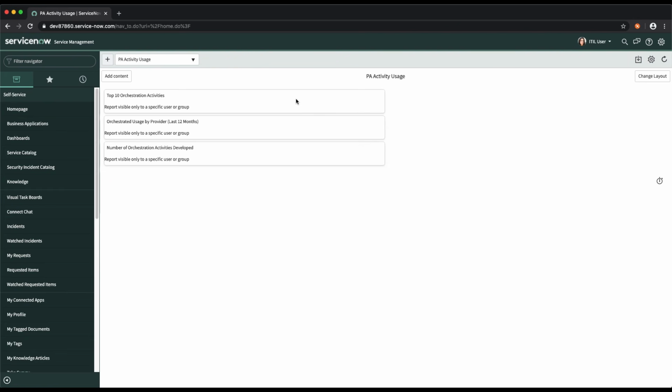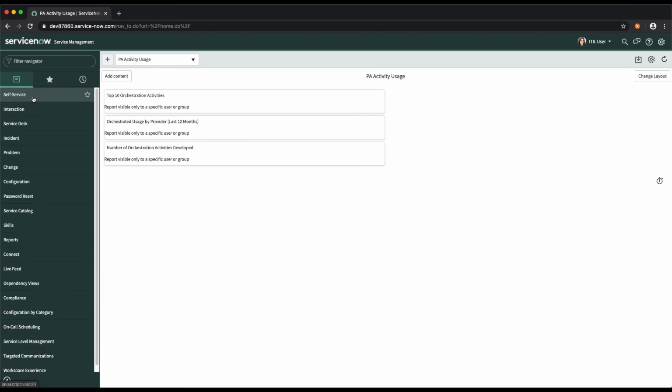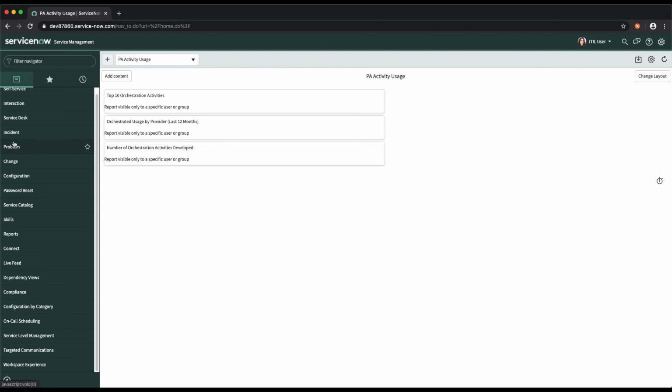And you can see the access is pretty much different from what we had with the self-service user, where we didn't have a single role in that particular account. But here, because it's an ITIL user, he has the ITIL role in his account. So in that case, I have access to many more modules. I have access to applications like incident, change, problem, configuration, and many more.